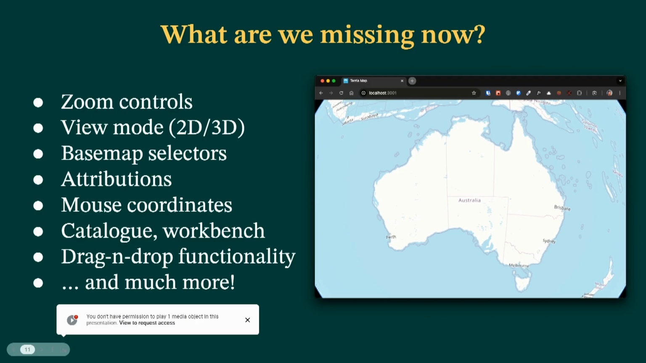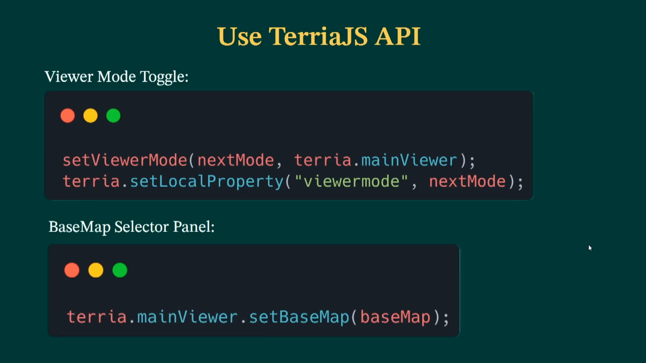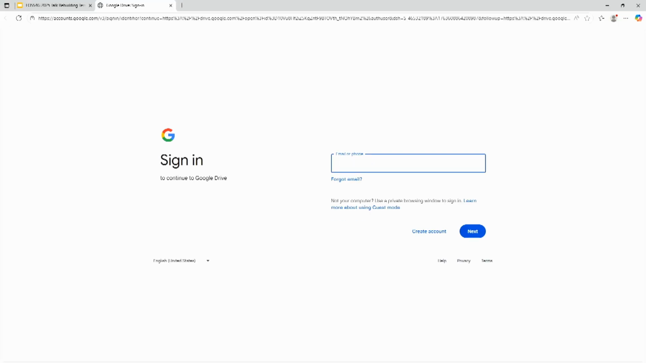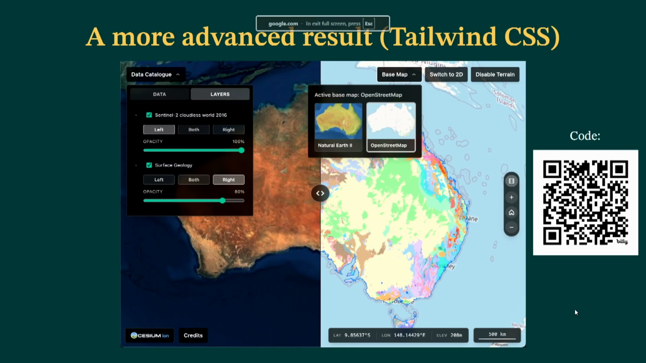We can use the core TerriaJS API. And I don't know, am I showing you? Okay, so that's my fault. These are examples of the code that I'm going to implement and attach to my UI elements. And that's our result. Unfortunately, you will have to use the link because not everything was sorted out. But I will show you another picture.